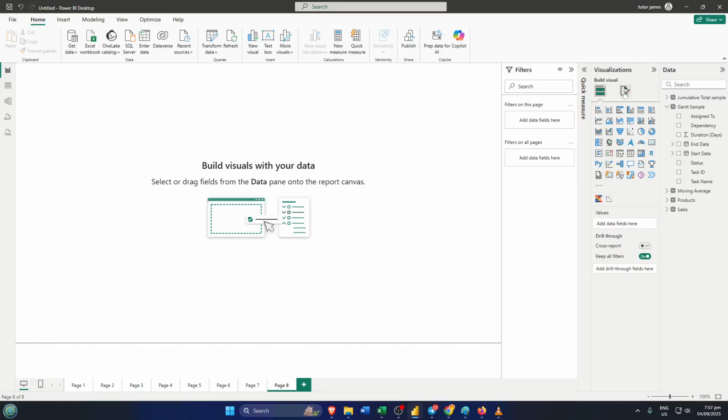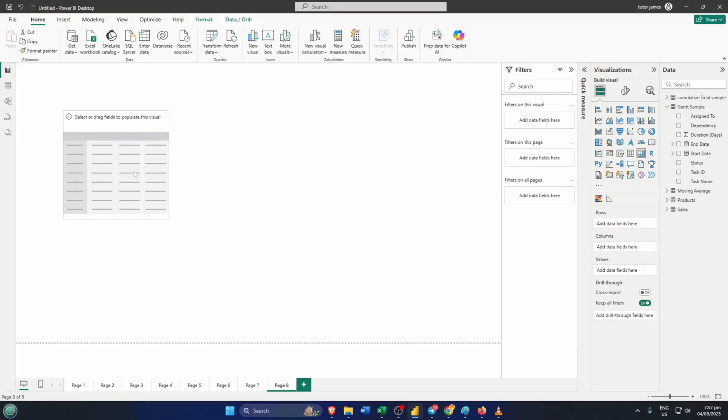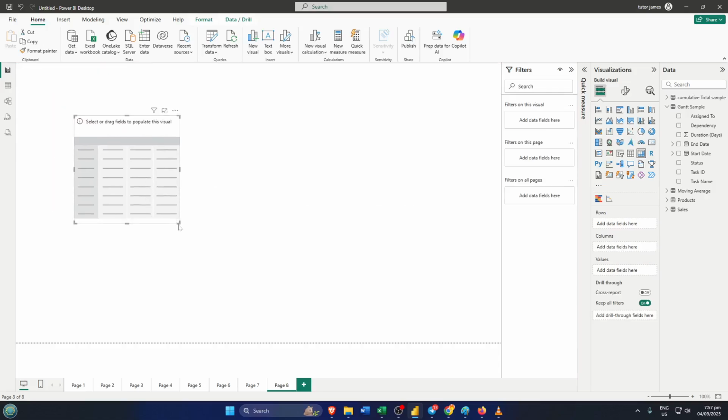Now our focus today is on the matrix visualization. Over on the visualizations panel, you'll see a bunch of icons, charts, tables, and of course the matrix. It looks a little bit like a spreadsheet, and it's incredibly useful for displaying categorical data across multiple dimensions, almost like a dynamic pivot table in Excel, if you're familiar with those. Go ahead and click on the matrix icon. Instantly, a blank matrix appears on your report canvas, ready for you to populate it with data.